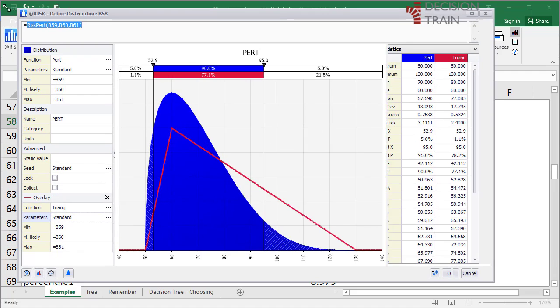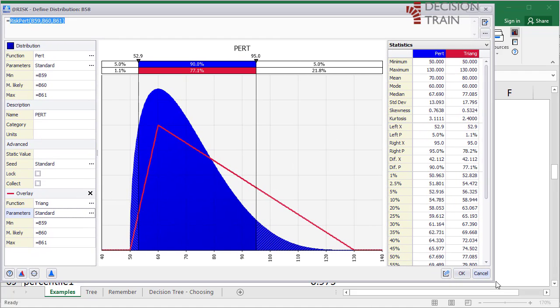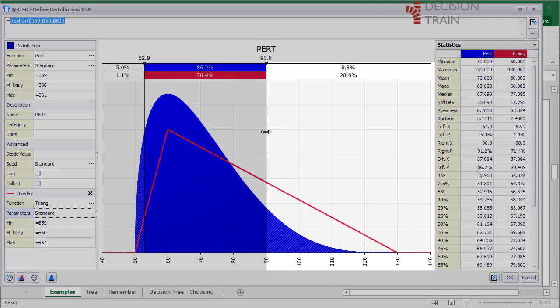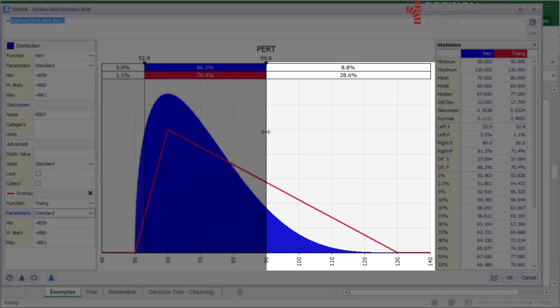now look like this. By dragging the right delimiter, the vertical line on top of the chart, above the 90-minute value on the x-axis, observe how much probability, area under the curve, lies beyond according to each one of the two distributions that share the same three parameters. Observe that the triangular distribution assigns close to 29% probability of an outcome larger than or equal to 90 minutes. On the other hand, the PERT distribution only assigns close to 9% probability at this mark.